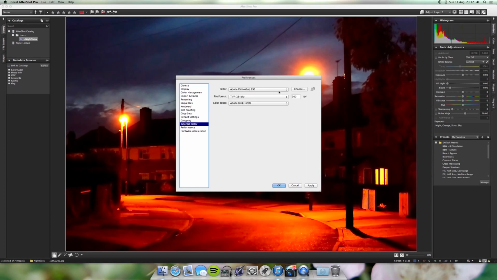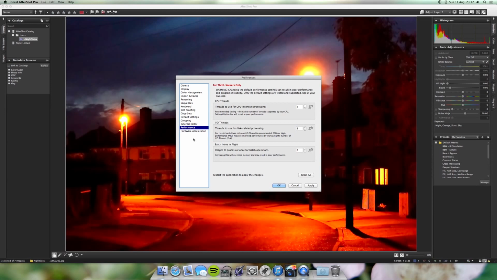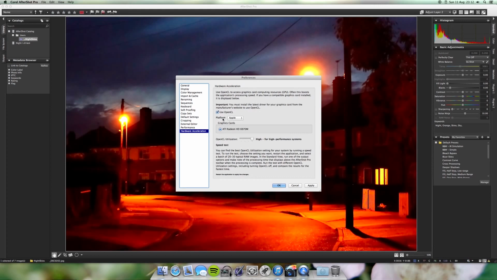You can select what you want to use as your external editor, such as Photoshop, and default color space. You have your performance settings to select how many cores you want it to use. It is multi-core, and if you are patched up to the latest version, it includes support for OpenGL, which, as it says, increases the application's processing speed, as long as you have a new enough graphics card, of course.